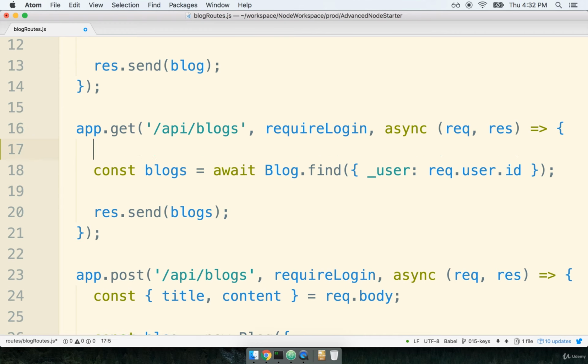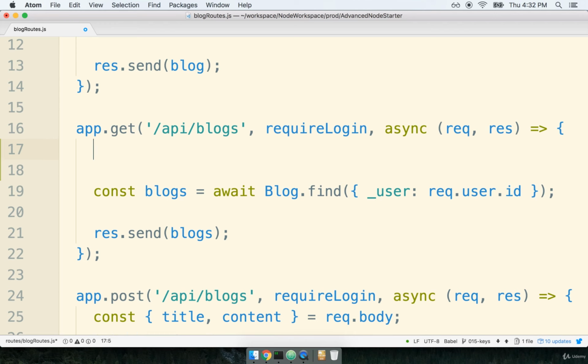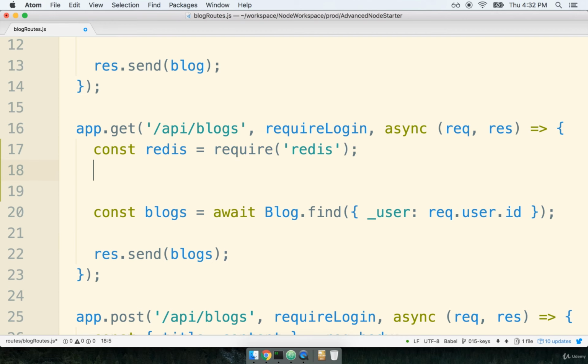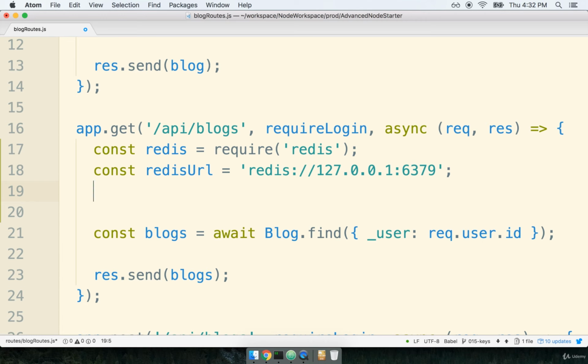So let's first get started by writing some logic to require in the Redis library and then create a new Redis client out of it. At the top of the request handler, I'm going to first require in Redis. I'll then define my Redis URL, which again is redis://127.0.0.1 and port 6379 by default. We'll then create a new client that makes use of this Redis URL. So I'll say const client is redis.createClient and pass in redisUrl.